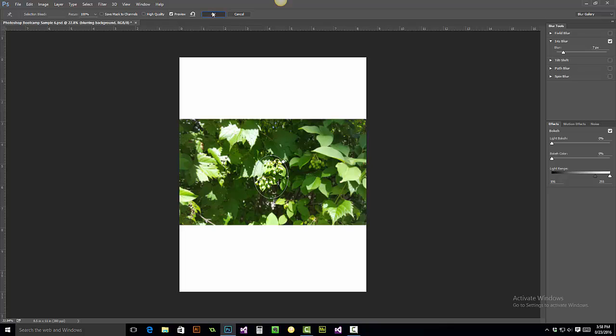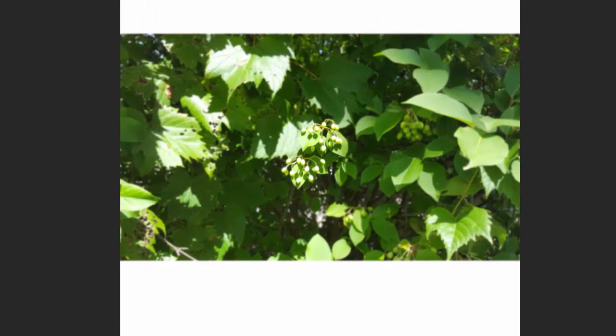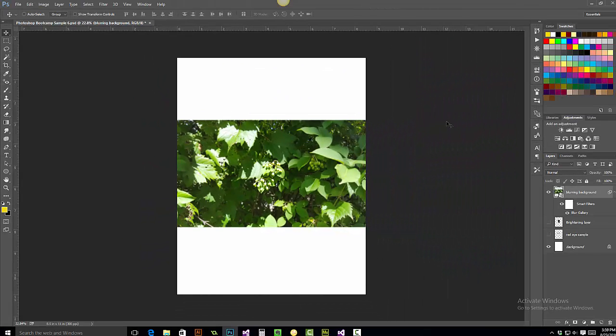Click OK when you're done. And then it brings it right in. And now you can see how that has blurred. All right, and you can shut that off and turn it on over in your panels so that you can kind of see how the filter affects your image.